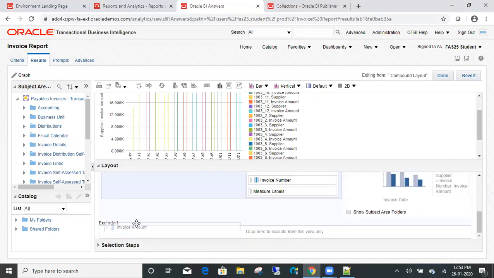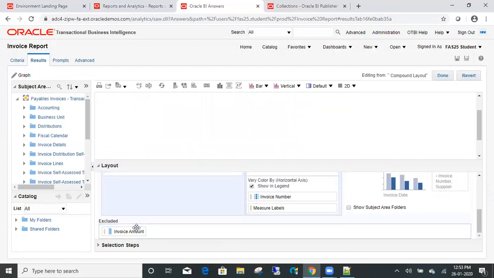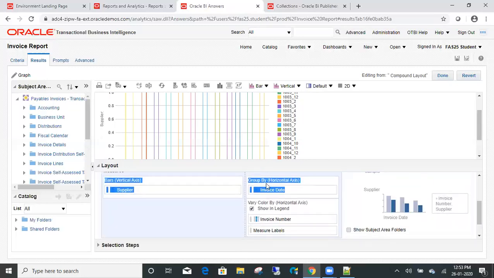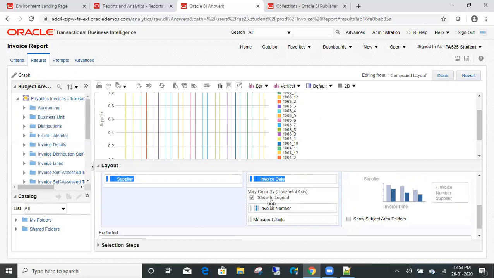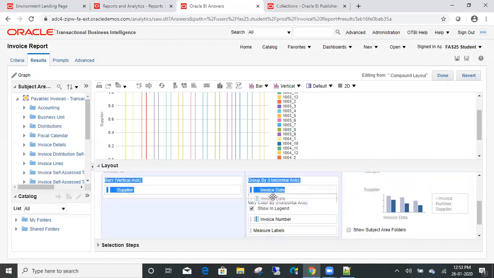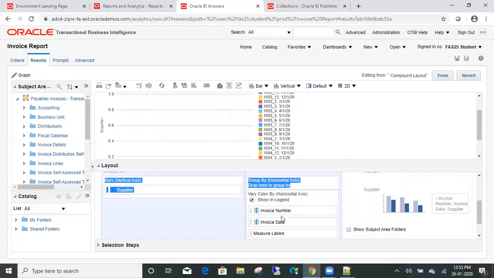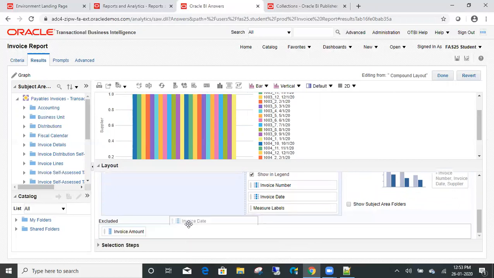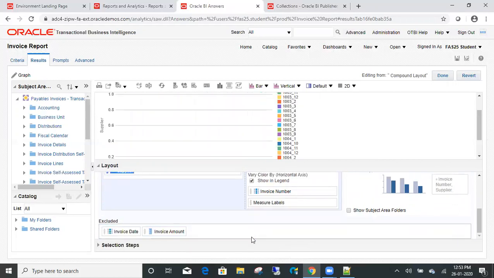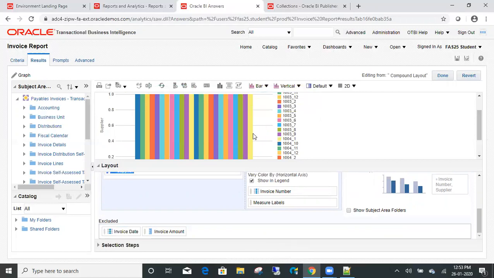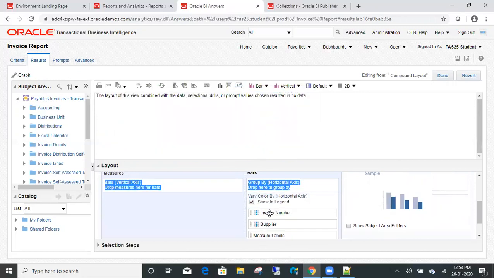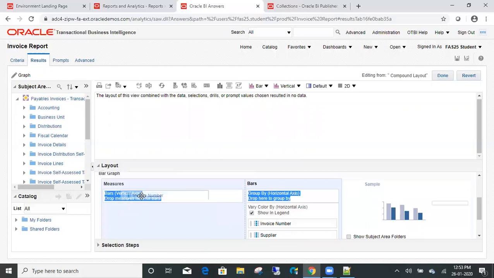If you want to exclude this column, you can put it in exclude also, invoice amount. Okay. So with invoice date, let me put it as legend as invoice date now. I don't want to group by. I'm not grouping by anything. Let me just remove this exclude. I'm just excluding the invoice date as well. So it will show you the invoice number for that supplier. Else this supplier I can give it here. Okay. This invoice number I'm making it in measure columns.